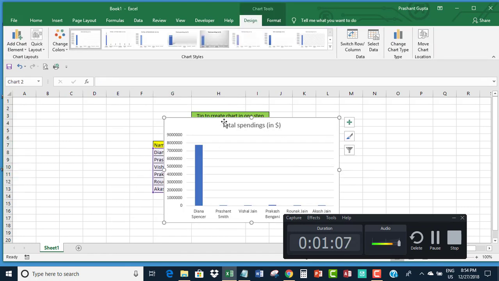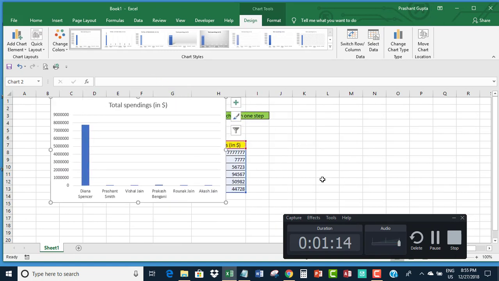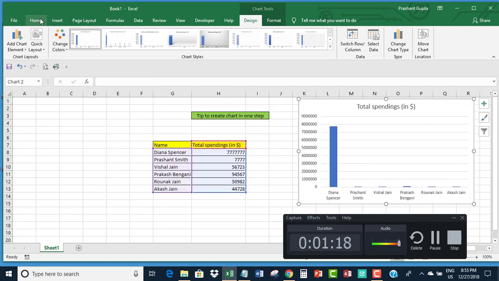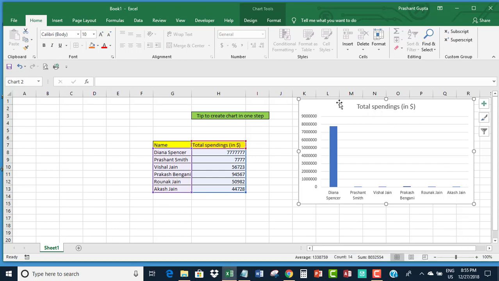So our chart is ready now. You can see the chart, right? If I go to Home, see, I just click like this, you can see the chart.